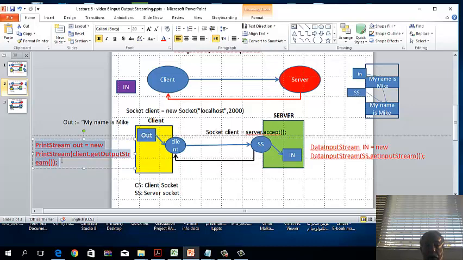I don't do it directly with this statement, it's already defined. I will have this print stream out equal new, and there is this method, client socket get output stream. I need to have an association between out and the socket. So my name is Mike goes into the socket, and into the client. I want this link to go to the server. Every time I write something into the socket out here, my name is, it's already connected with the N.